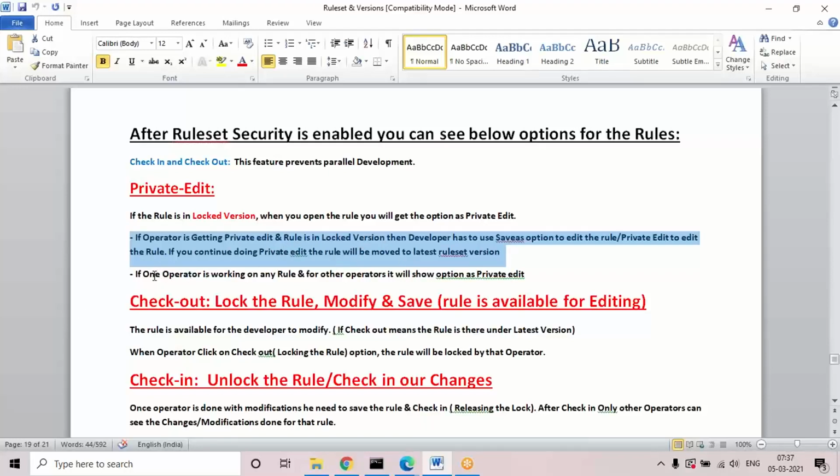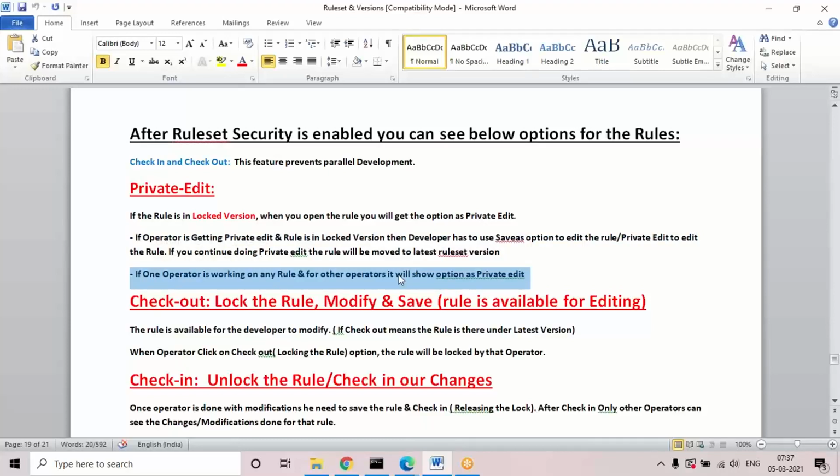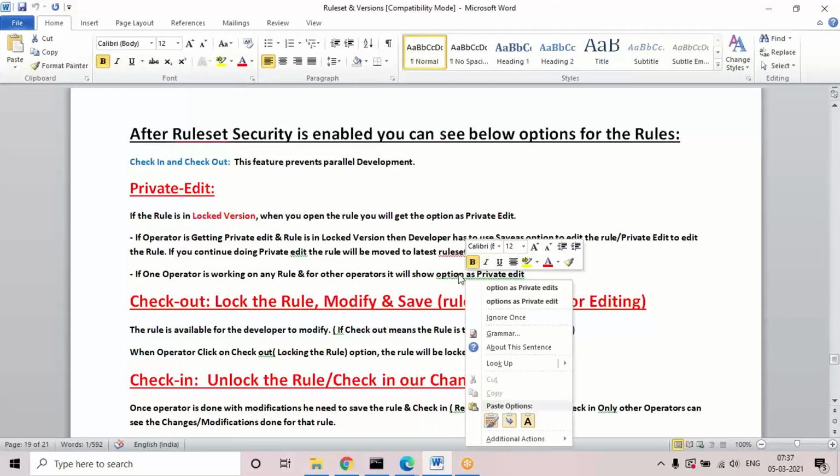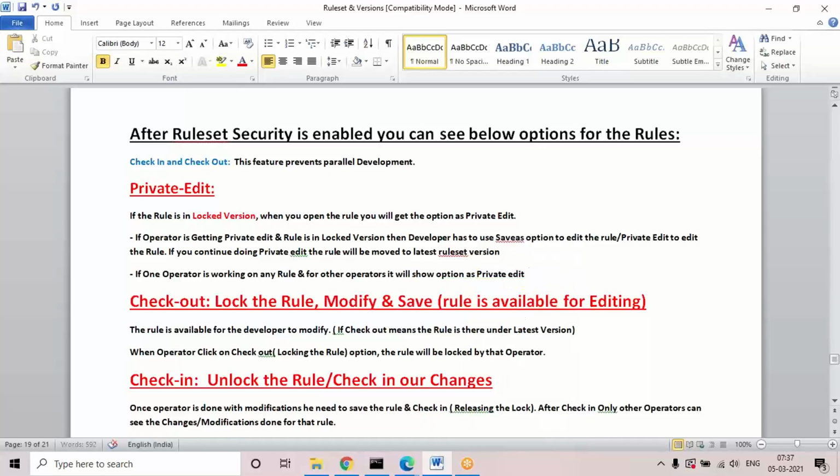Another thing: if one operator is working on a rule, it will show the option as private edit for the other operator. So in the application, private edit appears in two cases: if any rule is in a locked version, or if one operator is working on a rule, for the other operator it will show as private edit. Before the rule set security is enabled, we don't see this option, but once rule set security is enabled, we get it.